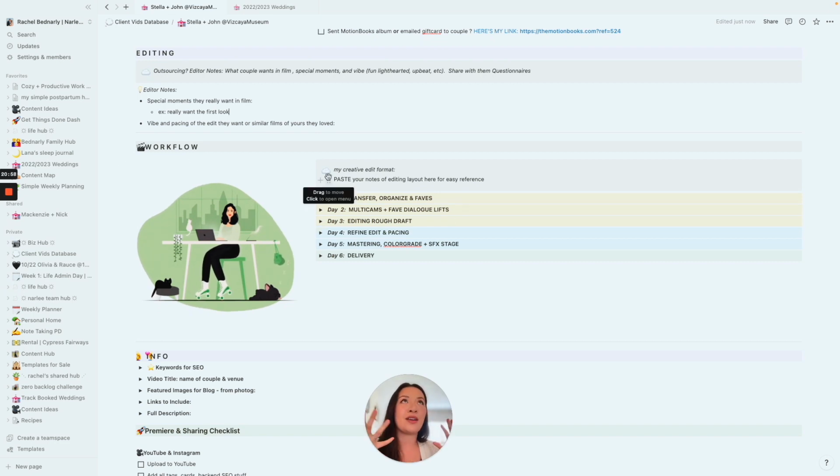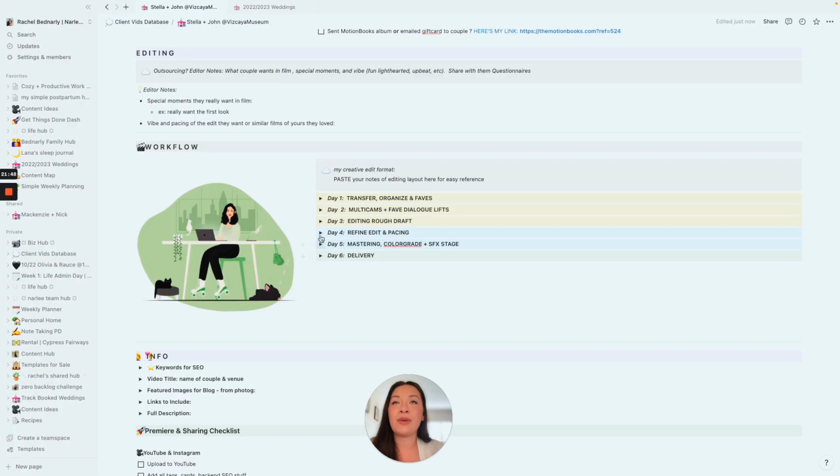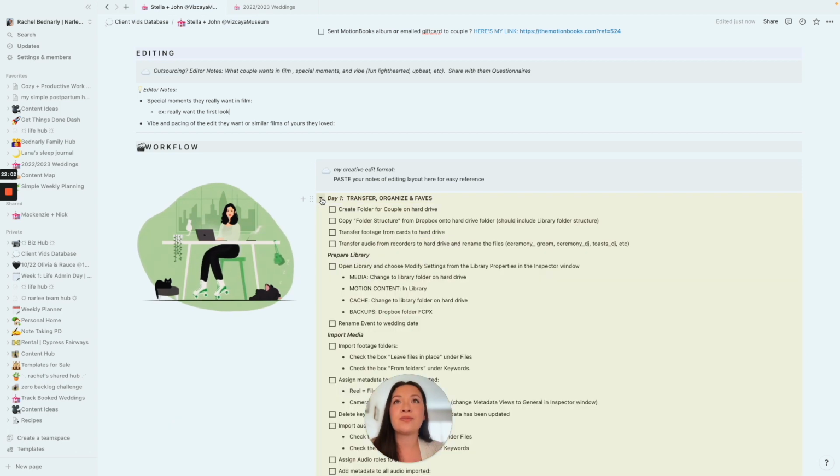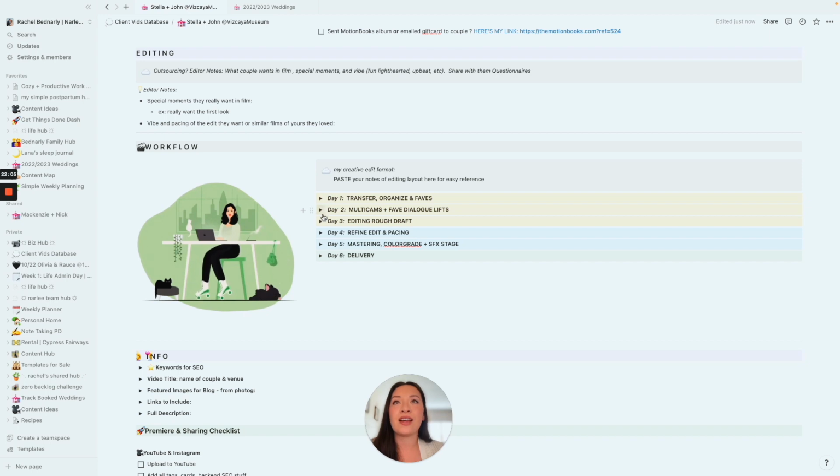This is my workhorse part of my entire project. Weddings are very hard to just edit all in one sitting. So I have basically sectioned this out to be day 1, 2, 3, 4, 5, and I have 6 days. Basically, it takes me about a week to do a wedding, about 6 days to do a wedding film, roughly 5-hour days. Each day I have set tasks.